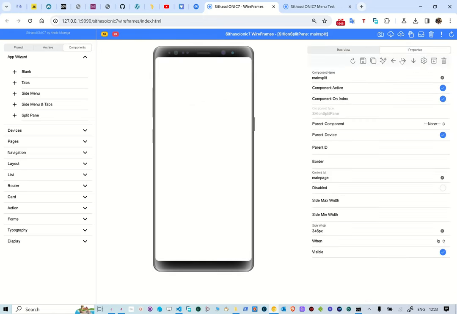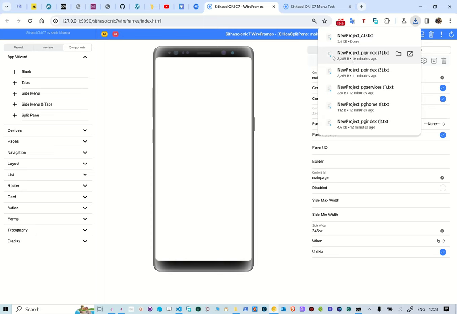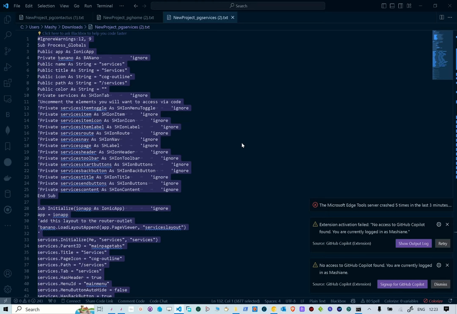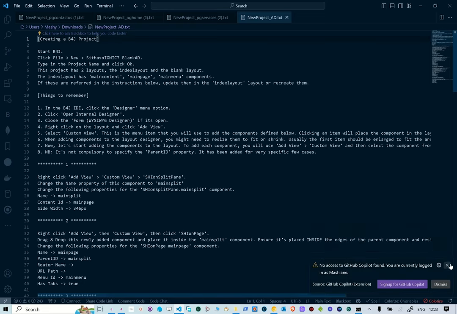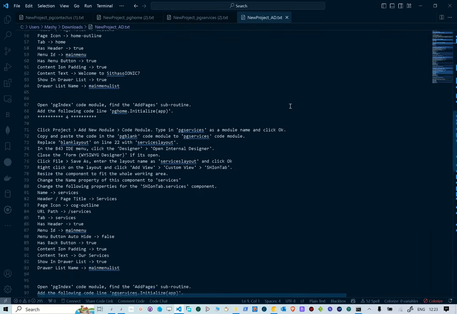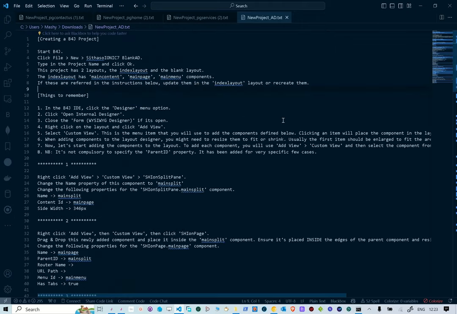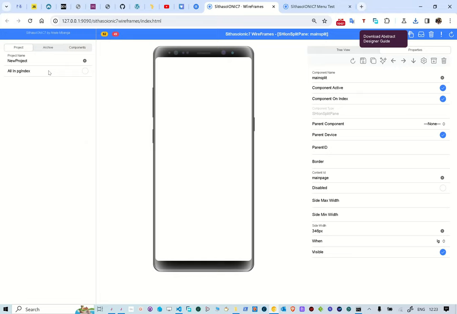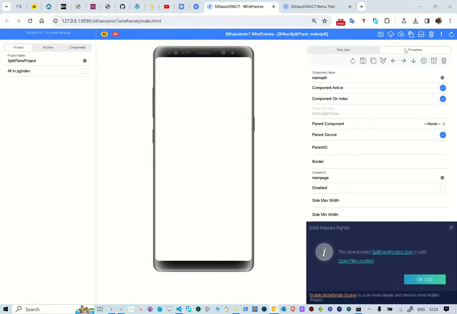And then we download our custom component guide, custom view guide, or abstract designer guide. It tells us how we're going to create the application using the custom view. And then we can also just back up our project. Let's name this split pane project. So all in PG index, we leave that one blank, and then we just export, download our wireframe, so that we can have a backup for it.